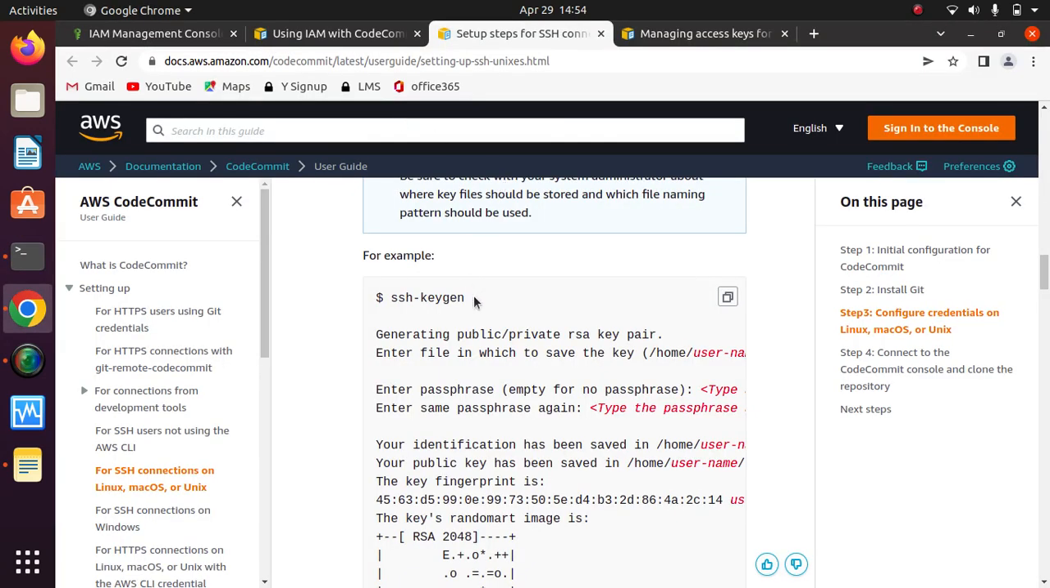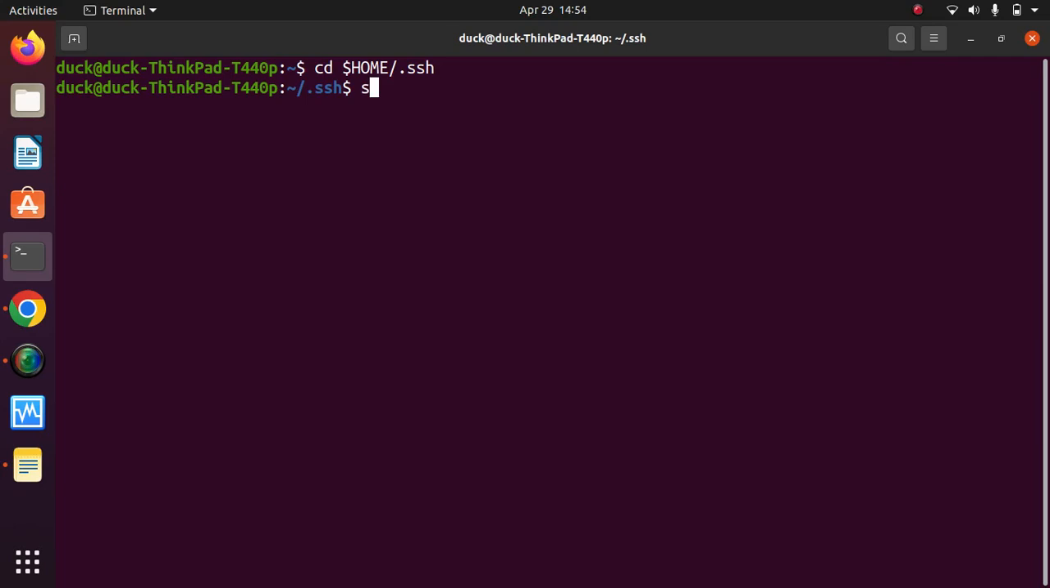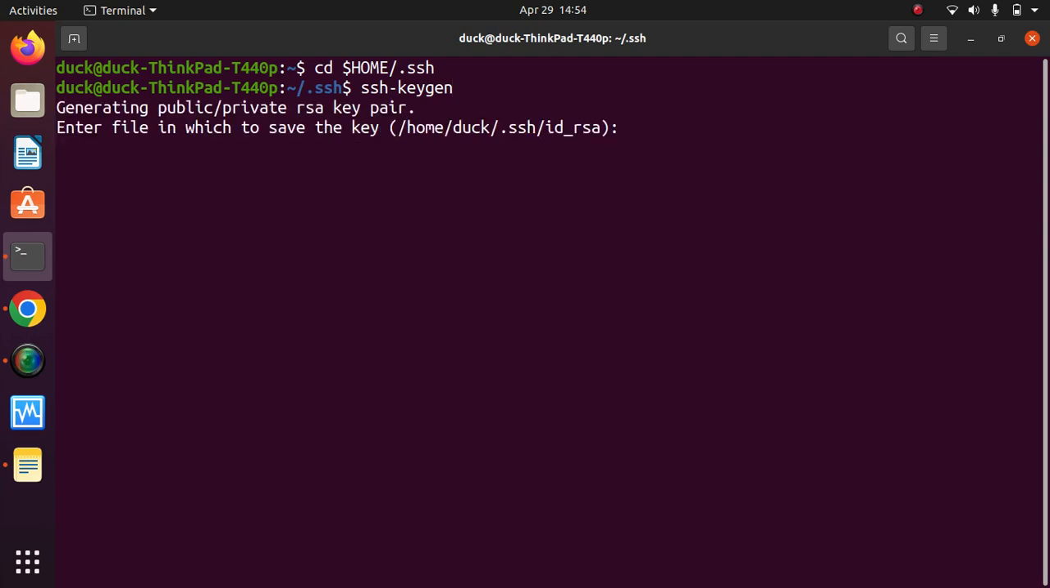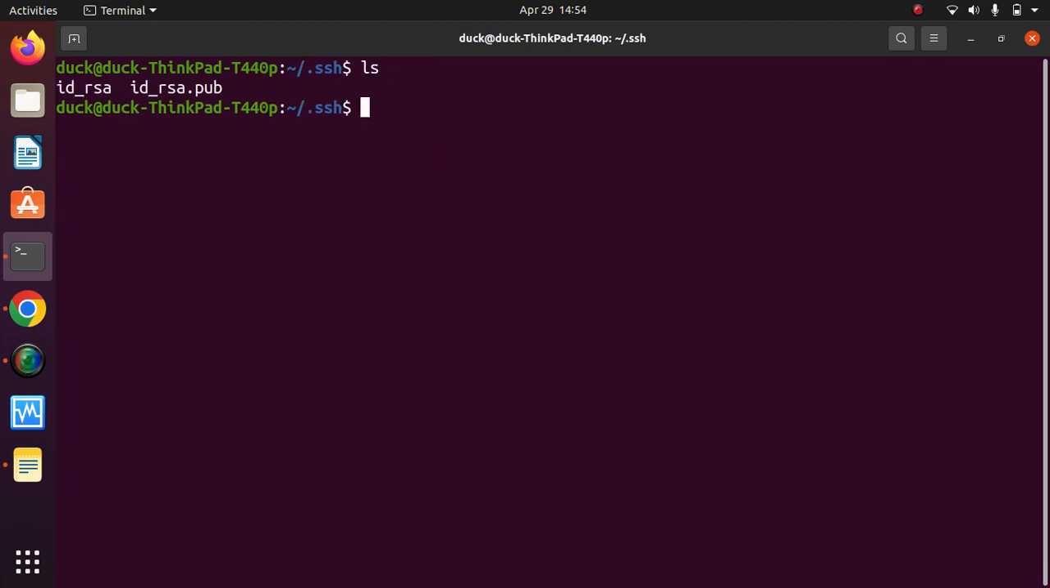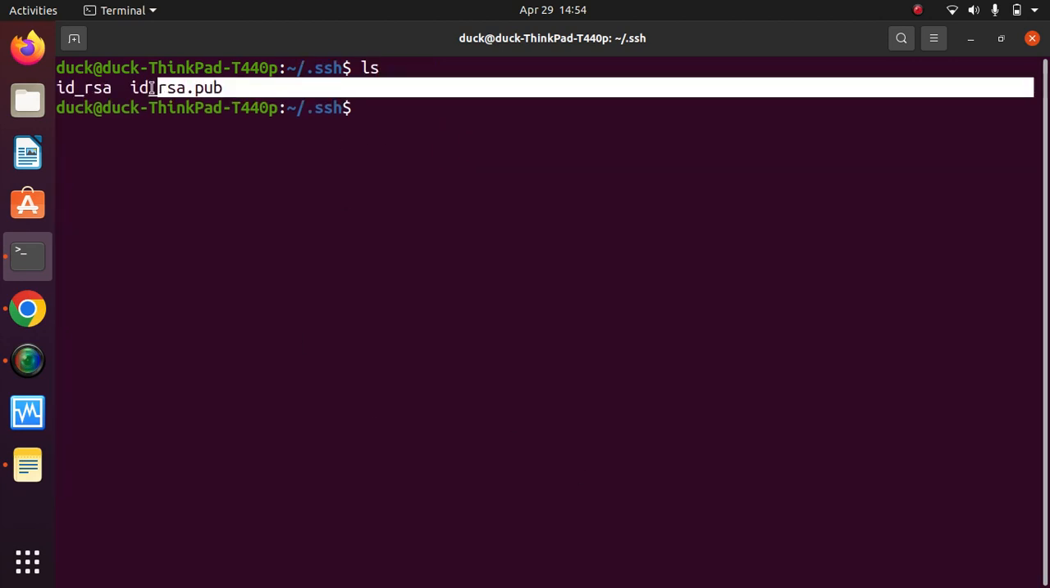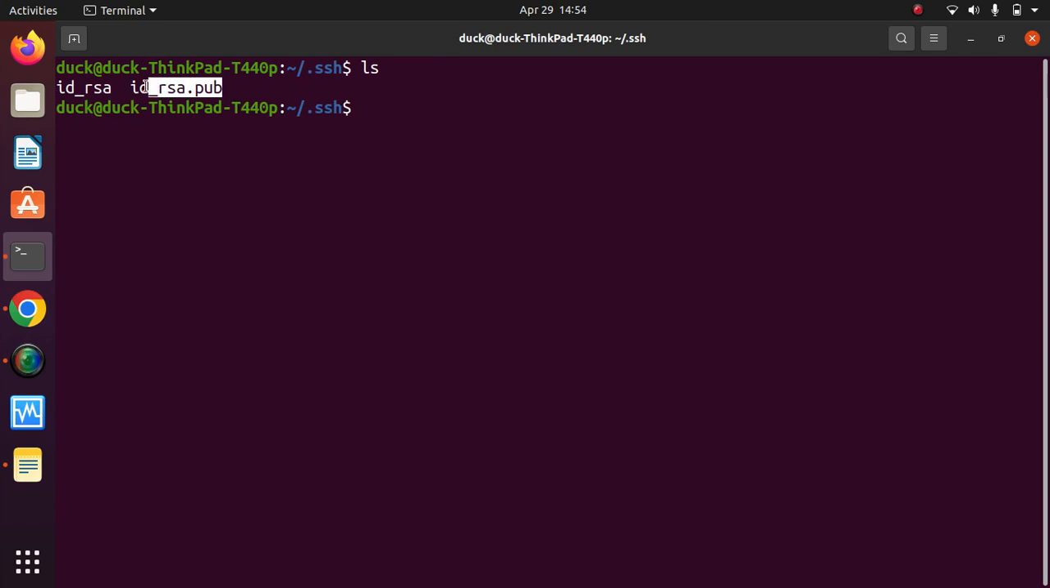So now what to do? Now ssh-keygen. Here we need to generate a key. So ssh-keygen, and here enter the file name. If you want, you can give a file name, otherwise just press enter. And the SSH public key has been generated. If you do ls, you can see the pub key here. So the public key has been generated.